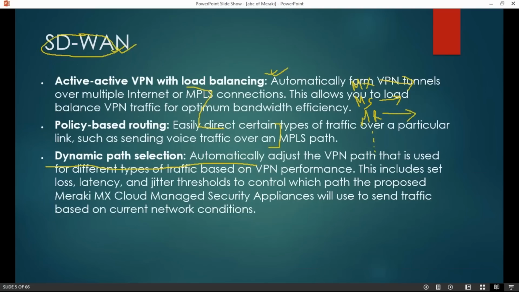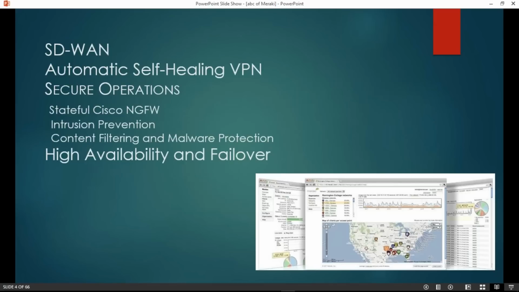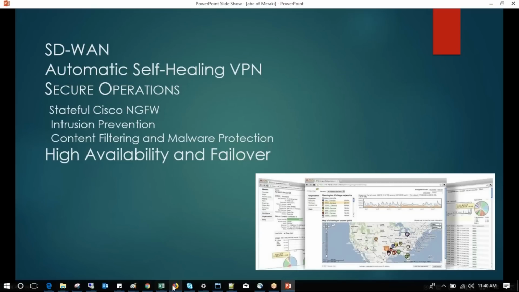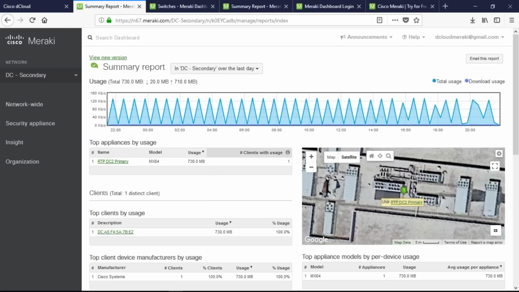Okay. So before moving further, let me go to the Meraki dashboard and show you some of the neat features, because we discussed that we have the WAN feature, then self-healing VPNs, all these things. So let me quickly go to the dashboard and show you the features.